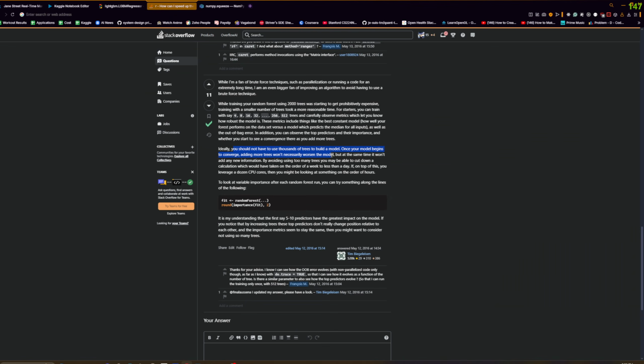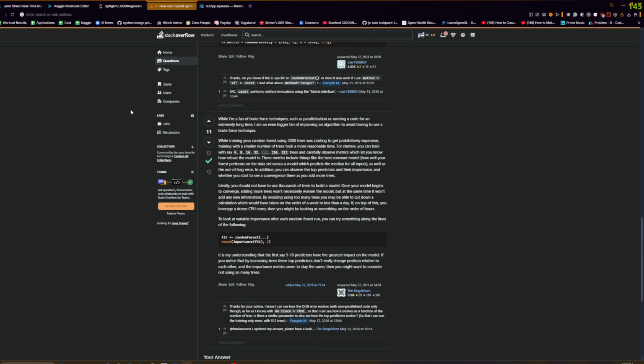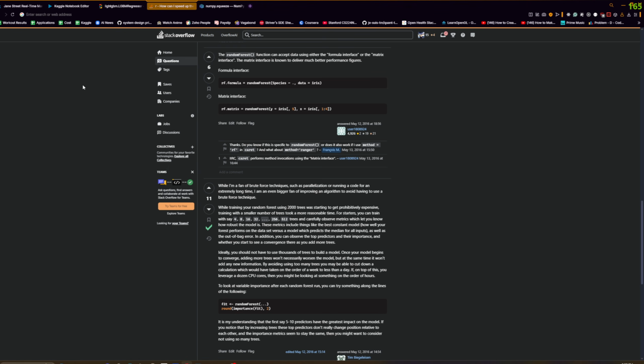You shouldn't have to use thousands of trees to build a model. Once your model begins to converge, adding more trees won't necessarily worsen the model, but at the same time, it won't add any new information. Okay, makes sense. By avoiding using too many trees, you may be able to cut down a calculation which would have taken on the order of a week to less than a day. If on top of this you leverage a dozen CPU cores, then you might be looking at something on the order of hours. To look at variable importance after each random forest run, you can try something along the lines of the following. But this is given in R.